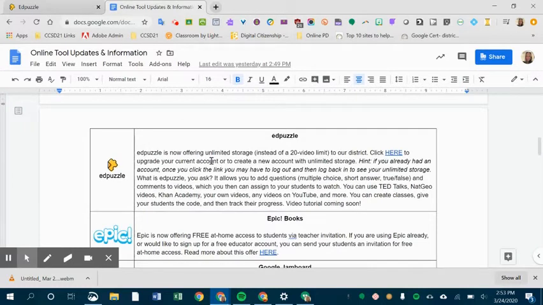If you already have an Edpuzzle account, you'll click here and then you might have to log out and log back in to see the premium version applied. Or if you haven't ever created an Edpuzzle account, simply click here and you'll be prompted to do so. The premium version of Edpuzzle will give you unlimited storage. Normally in the free version, you can only create 20 videos total.